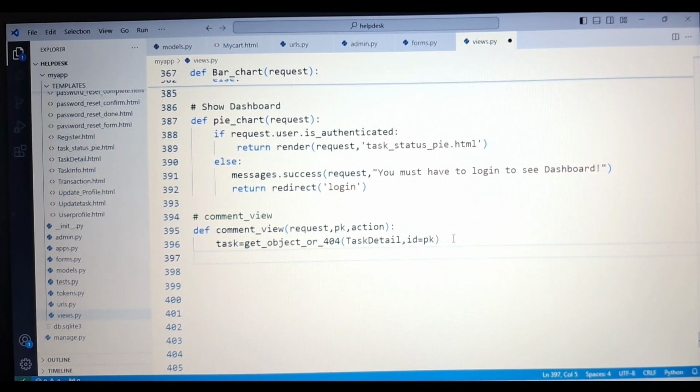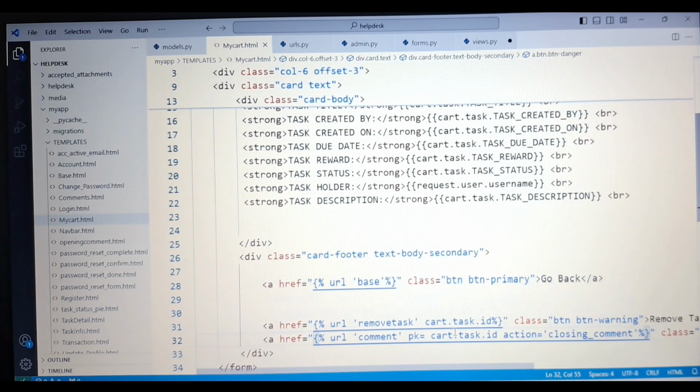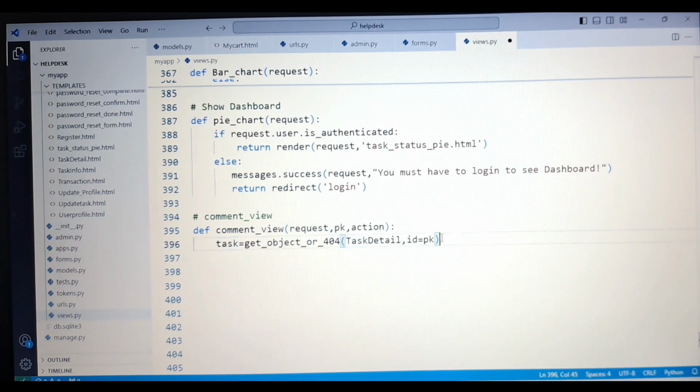So we have the id, or we can say we have the object of that particular task, which is going to come from here. Okay, and if you come here in the views.py file, I have a task object of the id, which is going to be passed from the my card to the URL, and from the URL it is going to pass to the views.py file, or in particular comment_view.